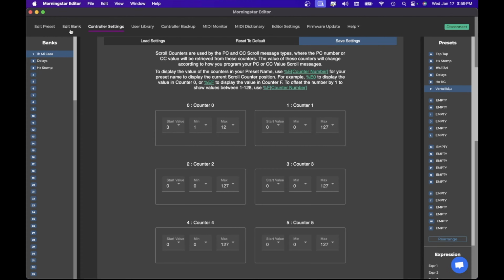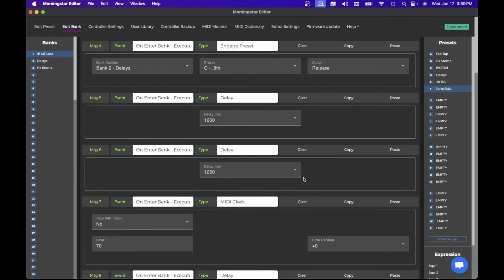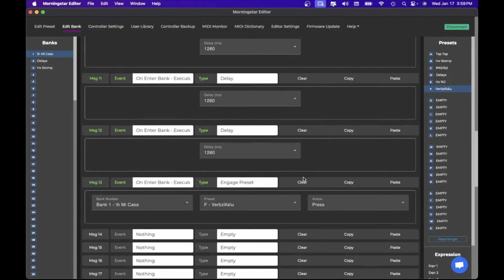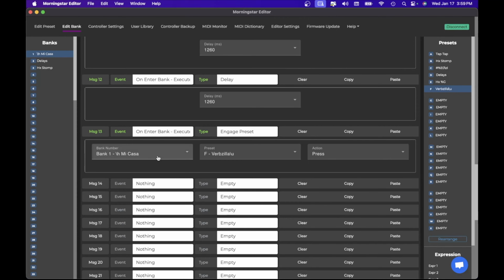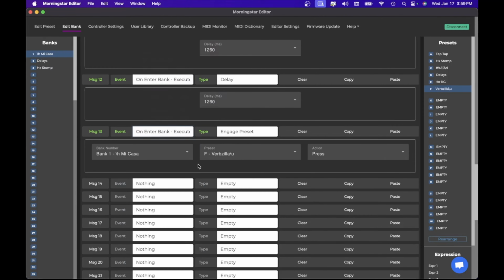And then I went to the bank and I did a startup value. There's a bunch of startup values here. I'll go through them in a minute, but the one you want to pay attention to is down here at the bottom. It just says on enter bank, execute only once, because you don't want to do it every time you enter the bank. It engages a preset. You go to bank one, Verbzilla, and this is the preset up 1. So it starts on preset 3, but when the thing turns on, it goes into that home bank, it will press it, and then it'll initiate and start on bank 4.